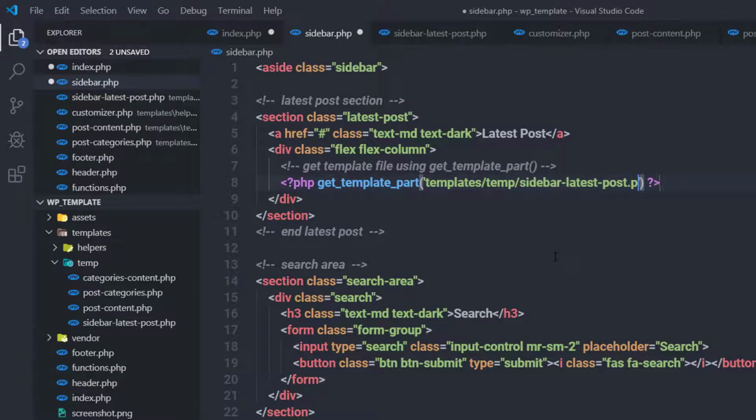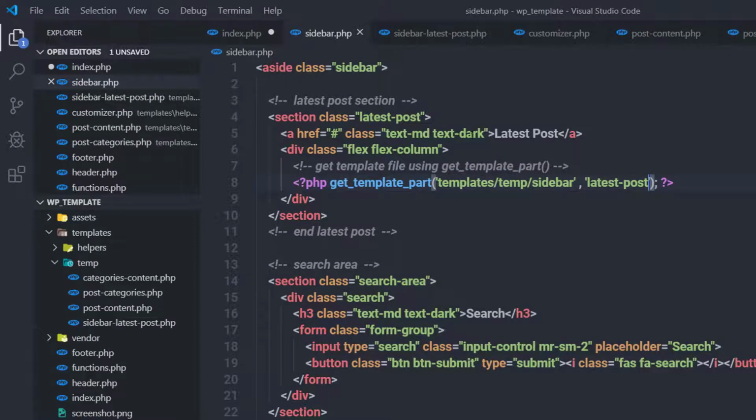I'm going to get rid of these slugs from this file and specify all this slug in the second parameter. So to the second parameter, I'm going to say latest post. We don't need to specify extension for this template tag. Save the changes, and now we can create our latest post in this file.